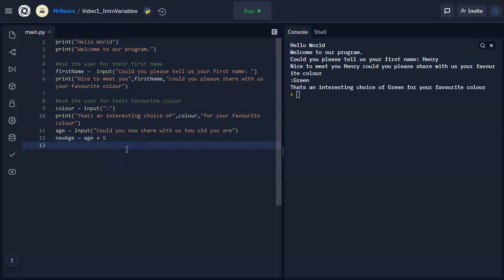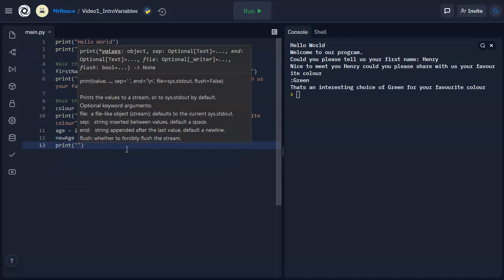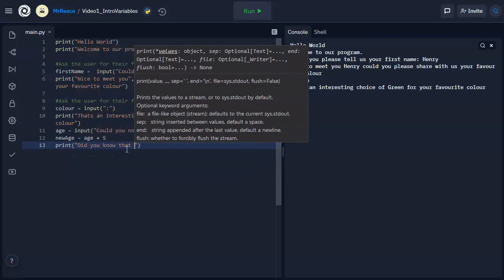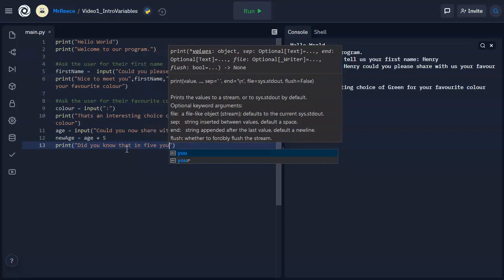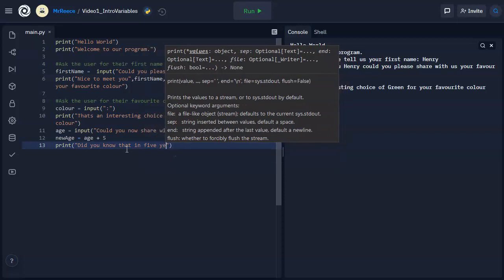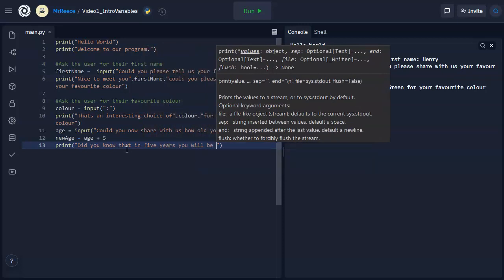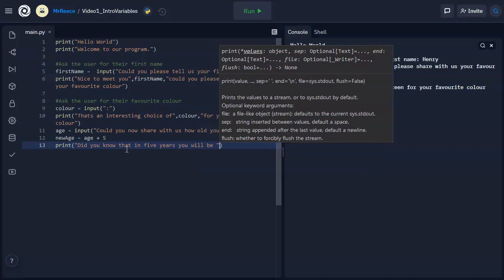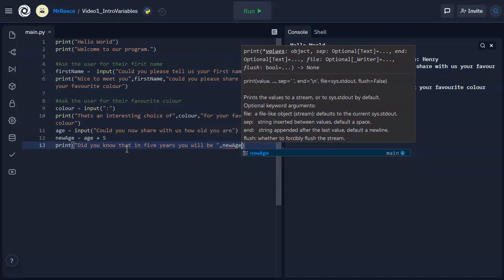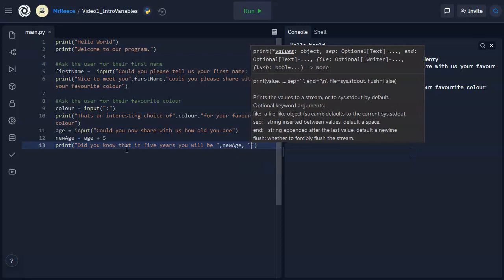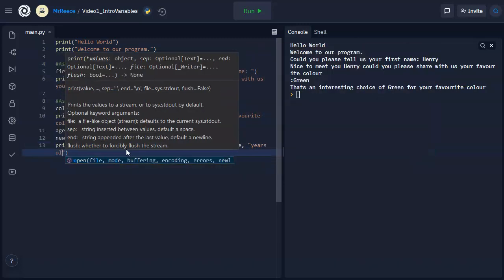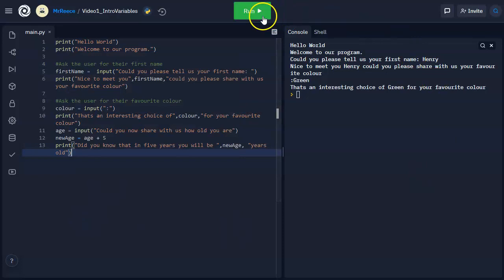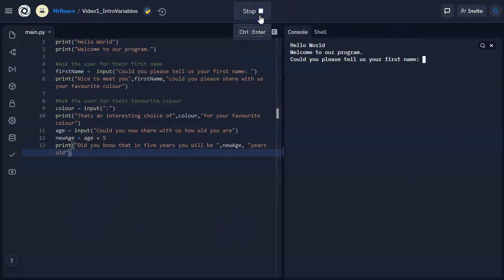And now I'm going to output back to the user what the answer is going to be. Print. Did you know that in 5 years you will be output new age years old? And let's try running it and see what happens. First name. Today I'm going to change my name and I'm going to be Greg.